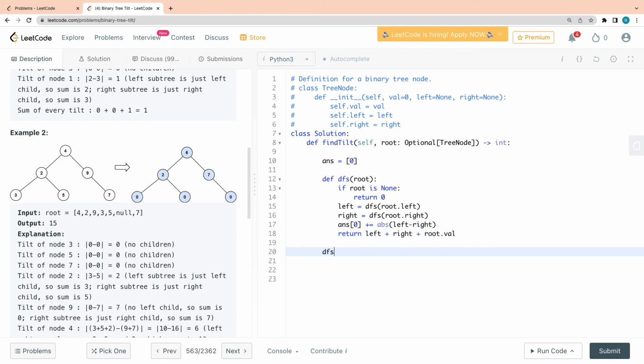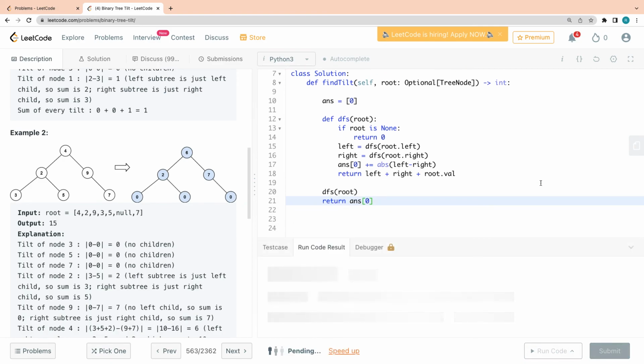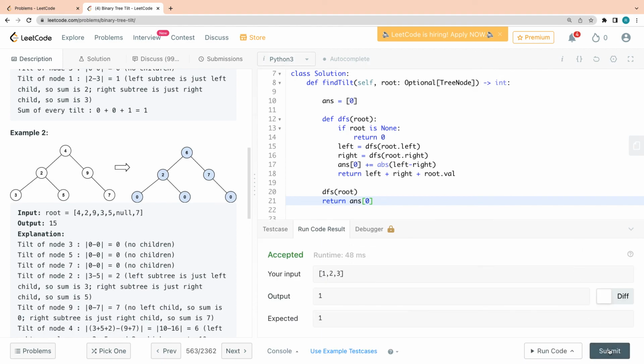So I have to call this function, right? And I have to return the answer. Let me submit it.